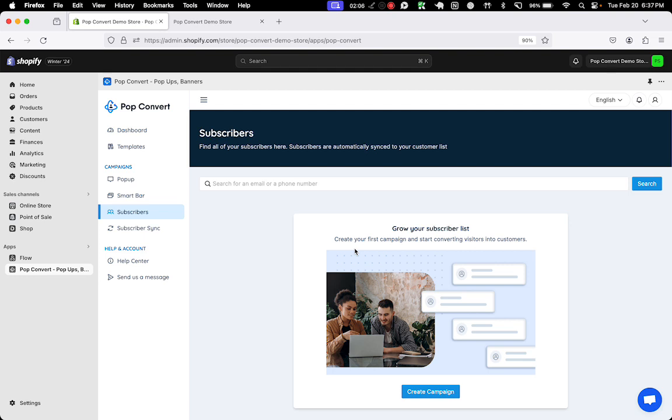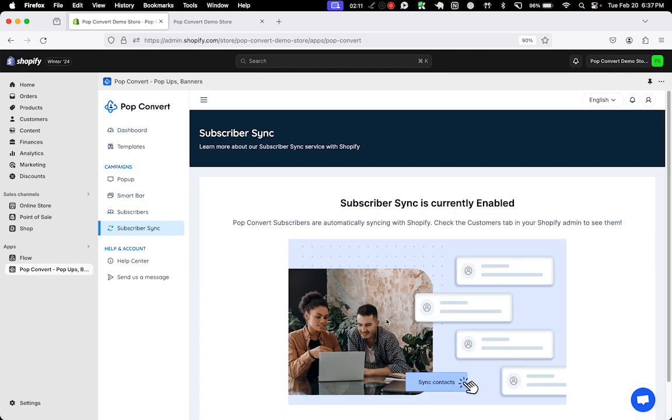However, as people enter their email address or their phone number, you're going to begin to see them populate in the subscribers list. We also have a subscriber sync functionality. This allows all of these subscribers to automatically be synced to your Shopify store. Now, keep in mind that subscribers that are synced from PopConvert will have a special tag, two tags in fact. One will be PopConvert and the other one will be the name of the campaign associated with the pop-up. So that's our subscriber sync feature.